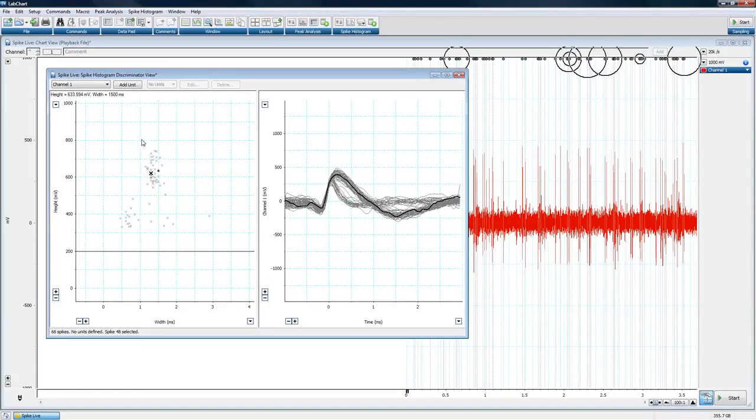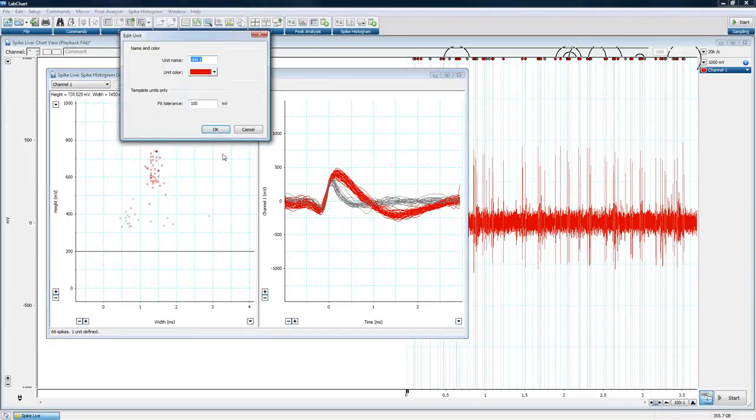In order to define that as a template, all I'm going to do is click on that one, and then go over here and click Add Unit. All that does is it uses that template matching algorithm to define that one unit I clicked on as the template, goes and sees the others that match it, and defines those as part of the same group or the same unit. Now that I've defined a unit, I can edit that. I can name the unit, I can change the color, but I can also change the fit tolerance.